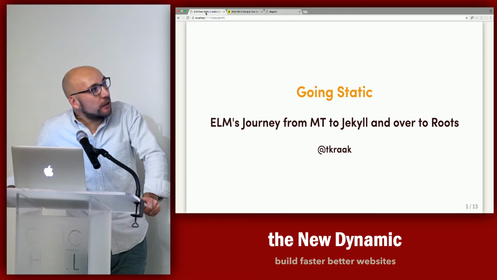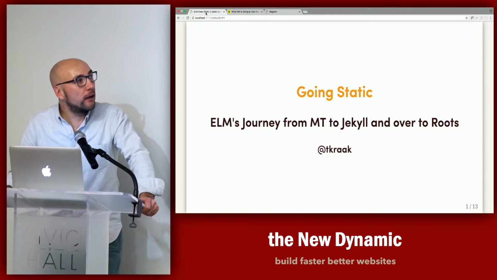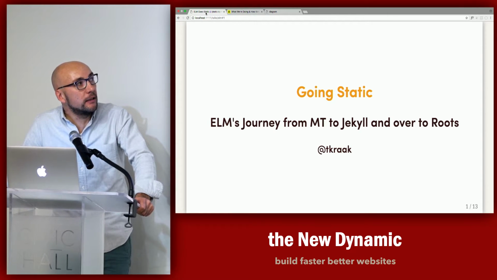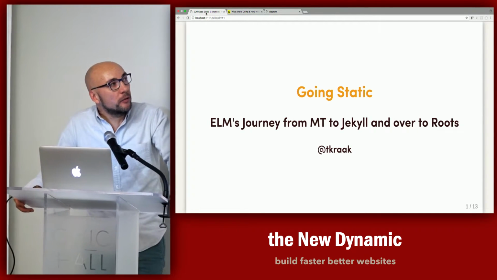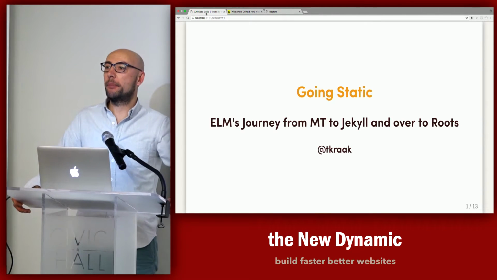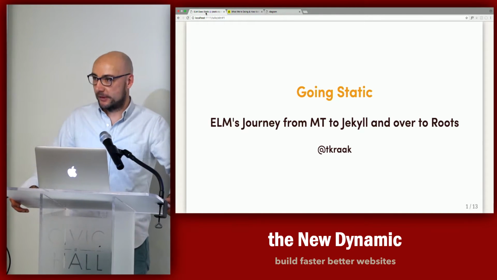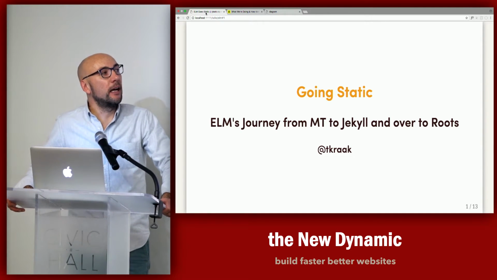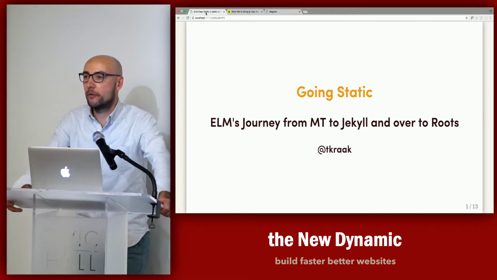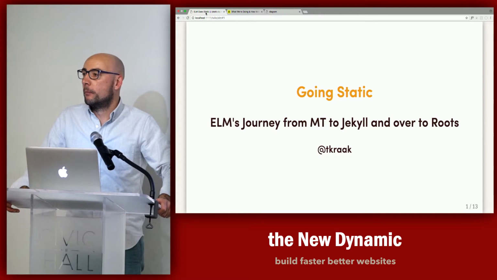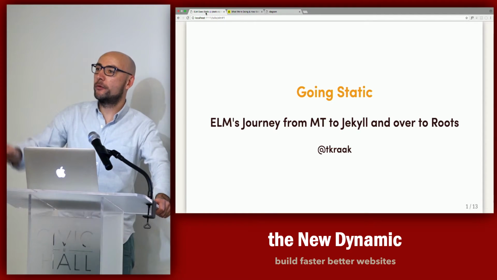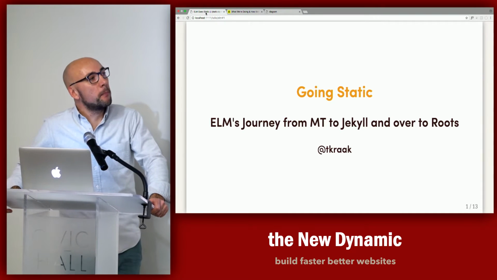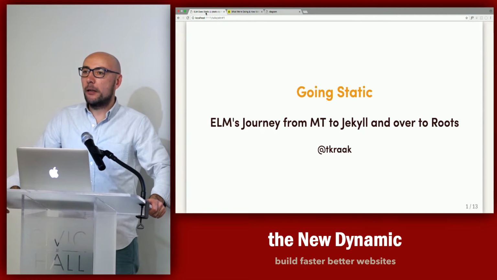So before we get into it, we're talking about one specific site that a small team around me took from MT, MovableType. Anybody familiar with the old days of MovableType, right? We put it over to Jekyll, and then I took it upon myself to take it over to Roots. We have Jeff here tonight as well, the creator of Roots. Very honored to have him here. Great all-around tool.